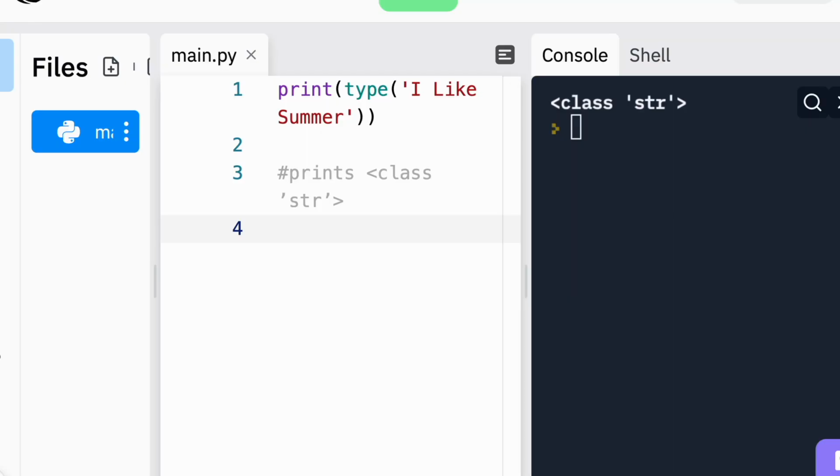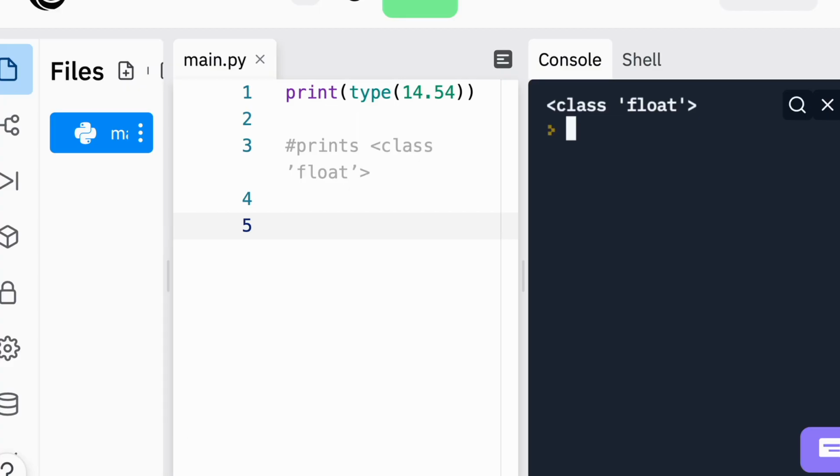As an example, print the data type of the string I like summer. Using the type function, we get class str as an output, meaning the value is of type string. When we do the same with a variable called user number that holds 14.54 as its value, you get class float as the output. It means the user number variable is of float data type.